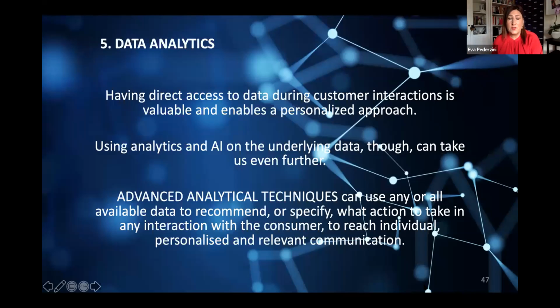Having direct access to data during customer interaction is valuable and enables in fact a personalized approach. We have seen that. Using analytics and AI on the underlying data, though, can take us even further. Advanced analytical techniques can use any or all of the available data in your database to recommend or specify which kind of action to take in any interaction with the customer to reach an individual, personalized, and very relevant communication.